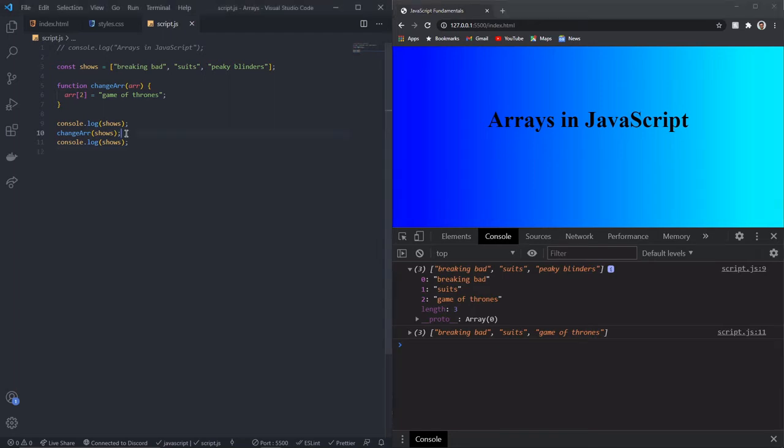Next, we are calling the changeArr and passing the shows variable to it, and then we know what happens over here. Instead of Peaky Blinders, we'll have Game of Thrones in the code, and then again when we log the new value of shows to the console, we get Breaking Bad, Suits, and Game of Thrones instead of Peaky Blinders. That means this function works correctly.